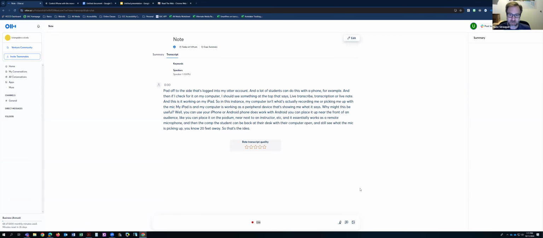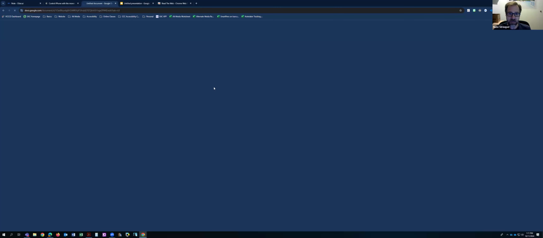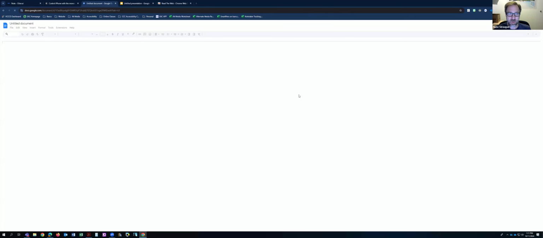So that's Otter. Another thing I wanted to talk about was if you want to dictate, maybe not everyone knows how to access the dictate features in their Word document file, their word processors. If you use Google Docs, it's a little hidden, so that might be one reason people aren't aware of it.